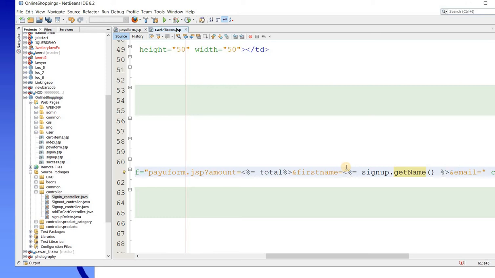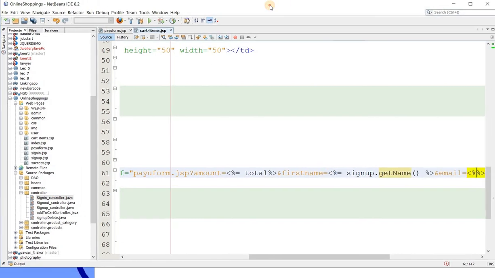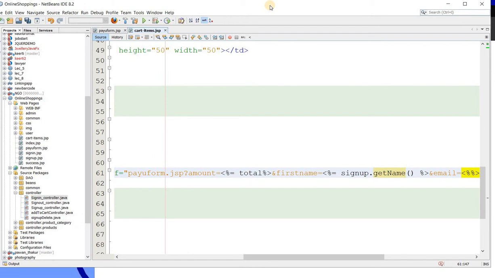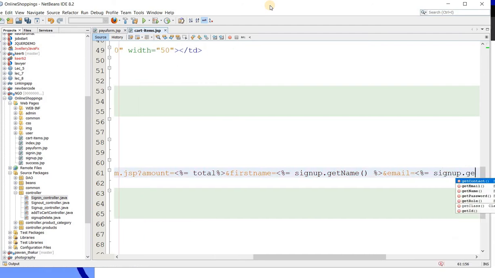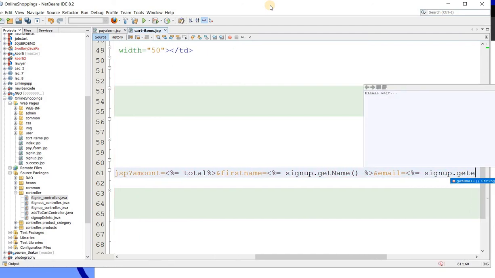Again expression, equal to, what is equal to, and sign up, again sign up dot get email.